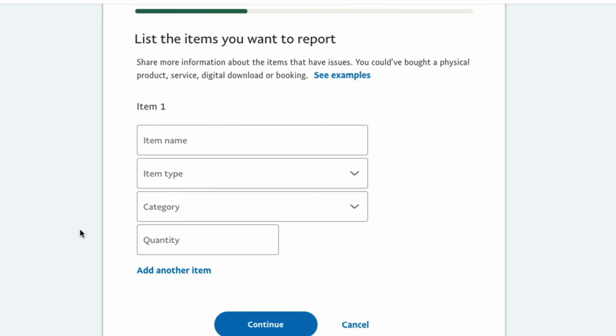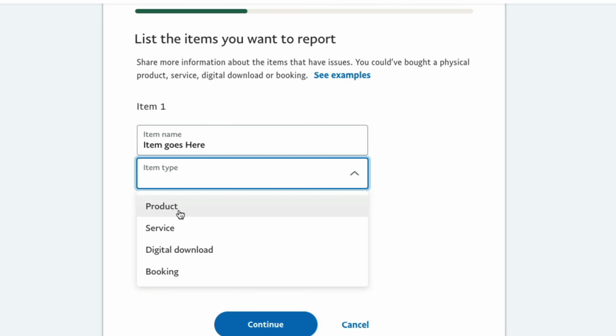Once you do that, it's going to ask you to list the items you want to report. If there's multiple items, maybe you only want to list one that's missing or two, whatever it may be. Type in the name of the item here. Then go to the drop-down menu where it says item type and go to a product.